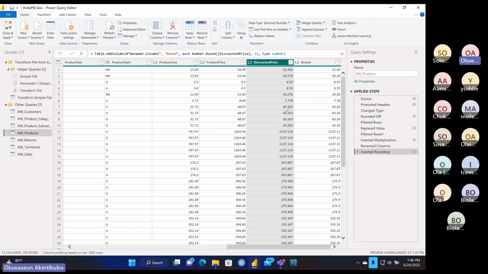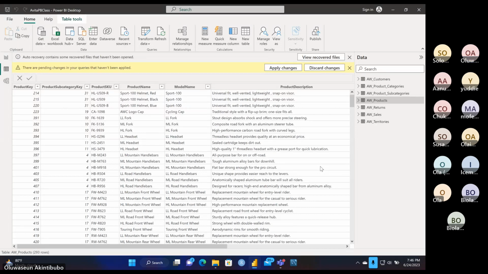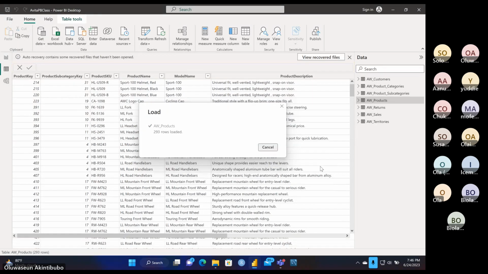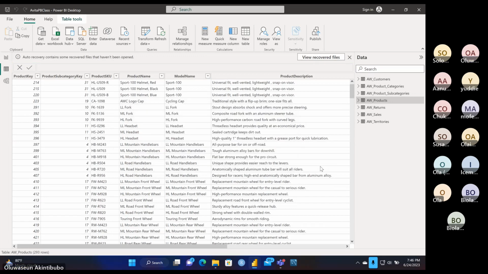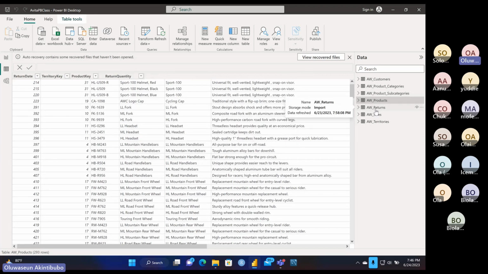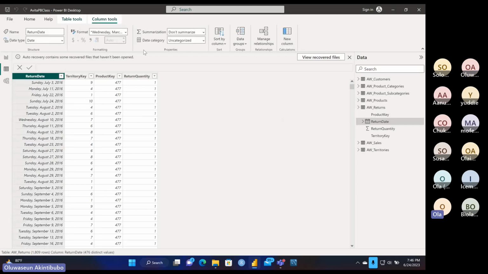All right, so we can close and apply this column as well. That query is set to go. Having said that, we brought in the returns table, so let's check the returns table. The returns should be fine. Yeah, we can change date to short date.